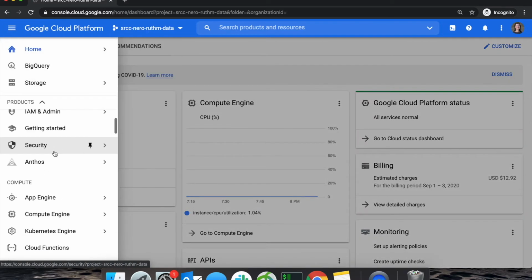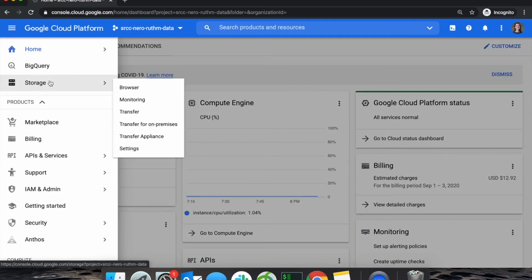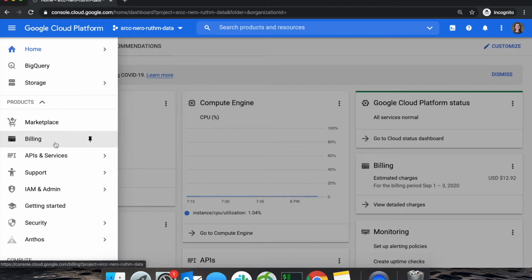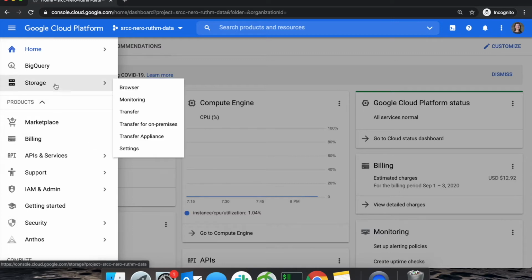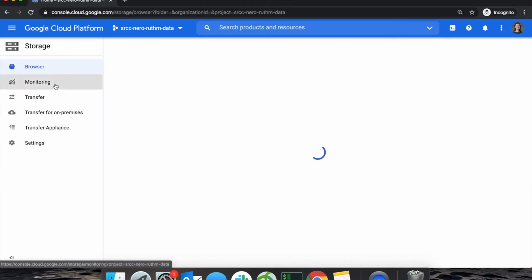Specifically, you'll see a long list of options, but you're going to want to select the storage option first. Here you can see that I have pinned this option. Pinning is easily done by hovering over the selection that you're interested in and clicking on the pin icon. So let's go ahead and select storage.